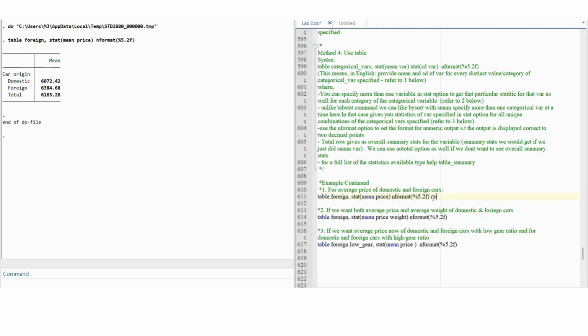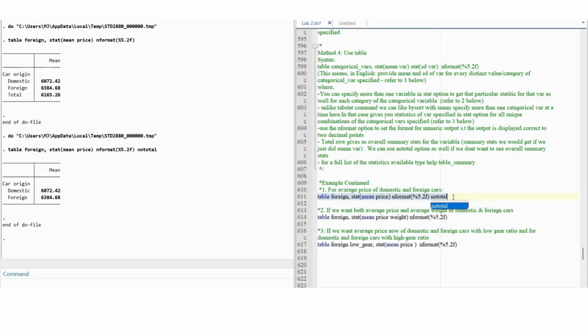So if we do nototal, then this will not display it, so that's a choice. So now say we wanted both average price and average weight of domestic and foreign cars. This was telling Stata to display the average price for each category of the foreign variable. Now if I also wanted the average weight for each category of the foreign variable, after mean price, we'll specify the other variable.